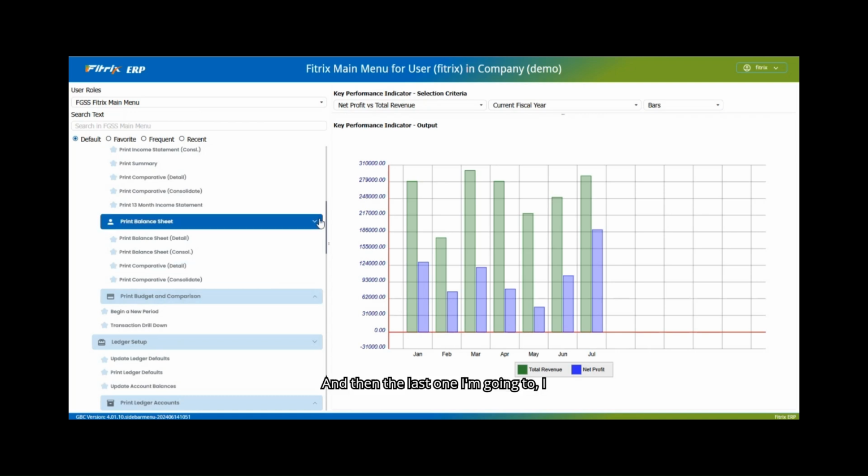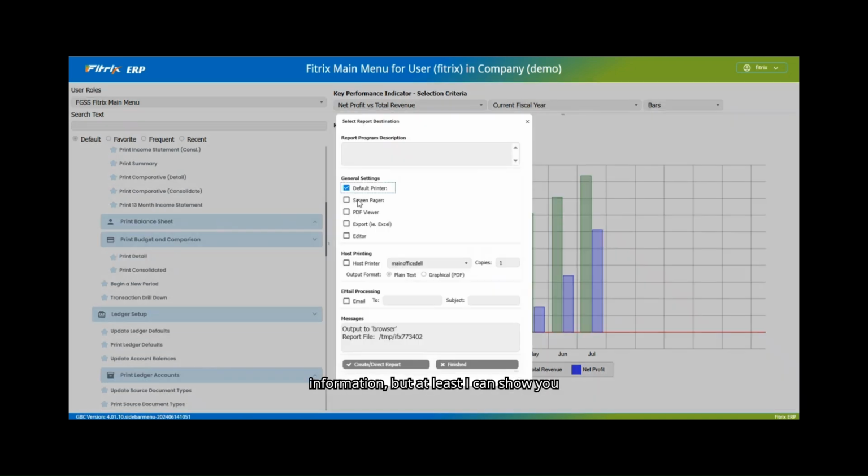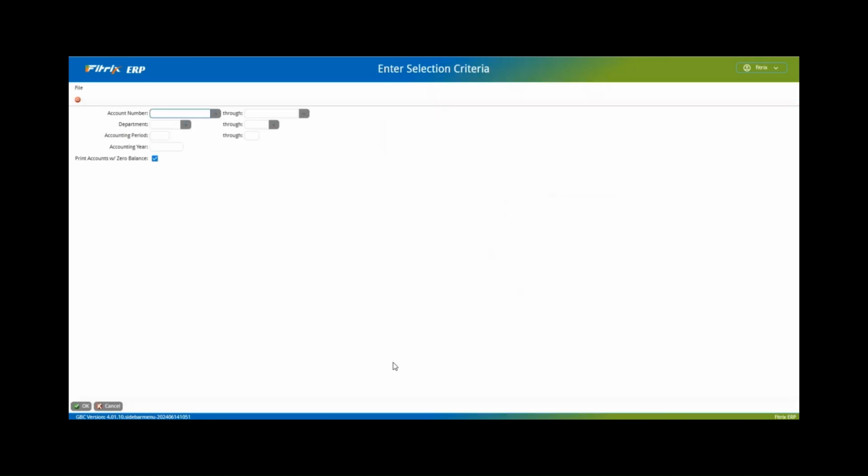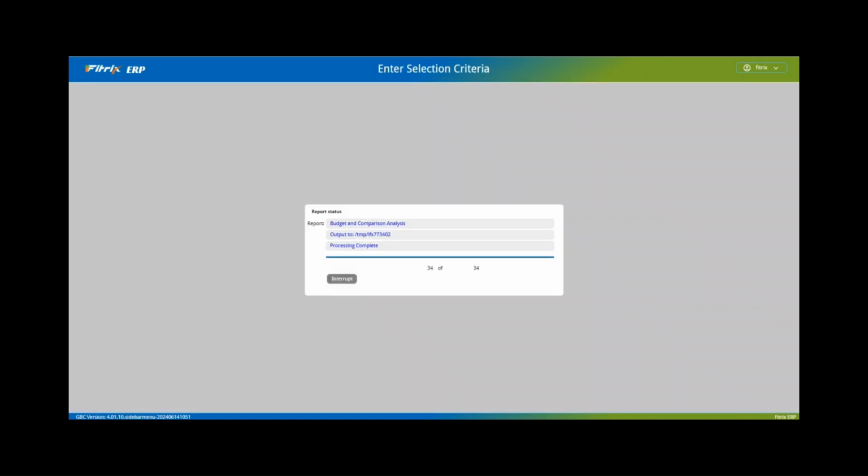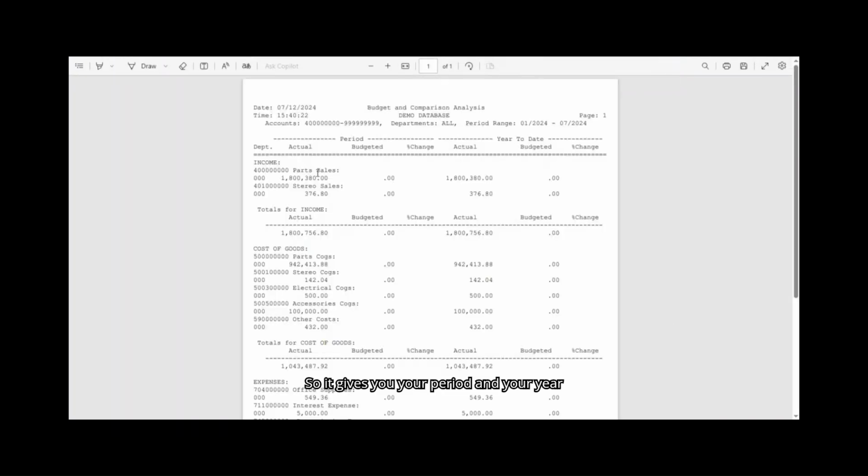And then the last one I'm going to run, I don't know if I have any budget information, but at least I can show you what the report looks like. Let's go ahead and run it. So it gives you your period and your year to date and your actual versus budgeted and the difference between the two.